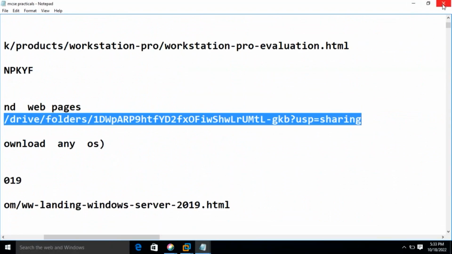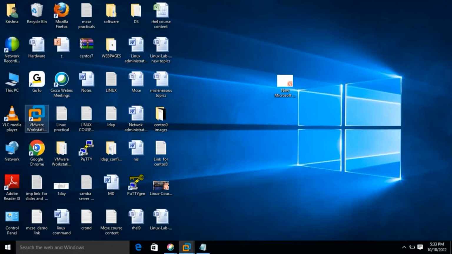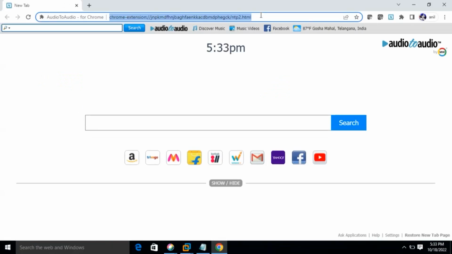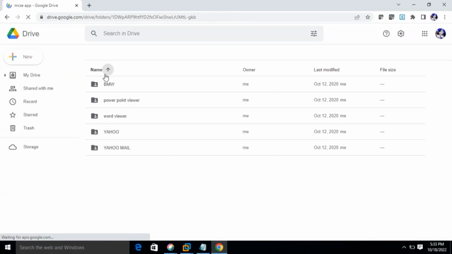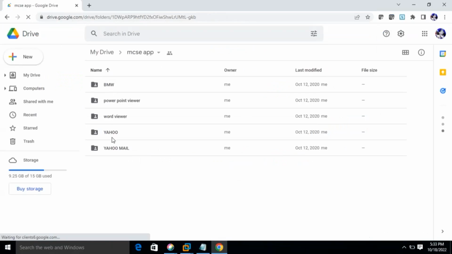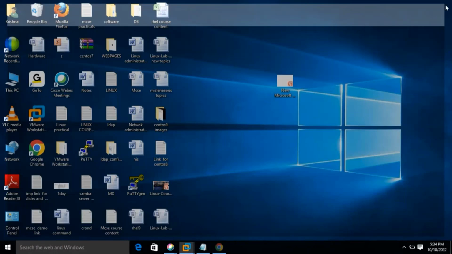Then open the browser. Download. If you have not downloaded on the day, at least today you have to download these three web pages. After downloading BMW, Yahoo, Yahoo Mail, copy these pages from the physical machine to the virtual machine. On that day, you installed the VM tools. Now there is no need to install the VM tools. You can directly copy and paste it.